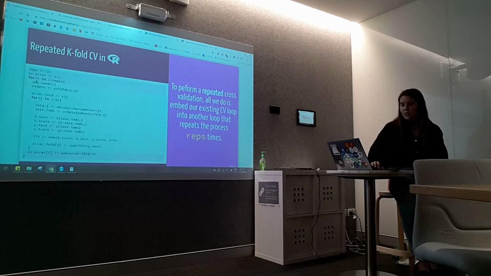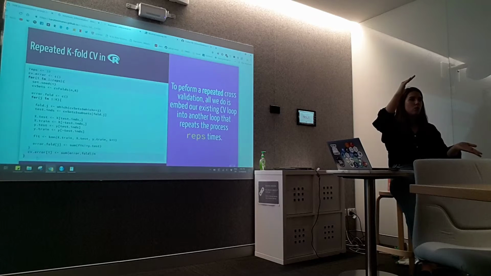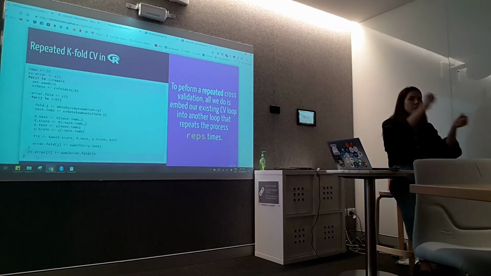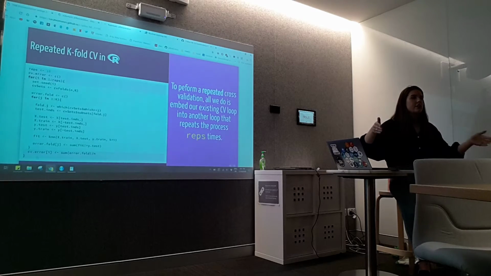Now I'm using a different index. Before I used j, I'm going to use i now. So for i in 1 to the number of repeats, I repeat this whole cross-validation procedure. I get a cross-validation error for one cross-validation loop, put it in the error vector, and then repeat this process over and over again, and I get a vector of errors.